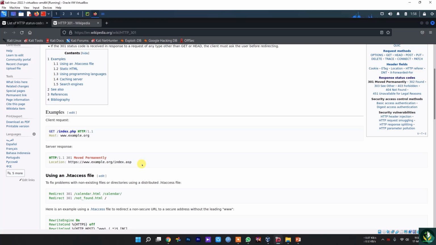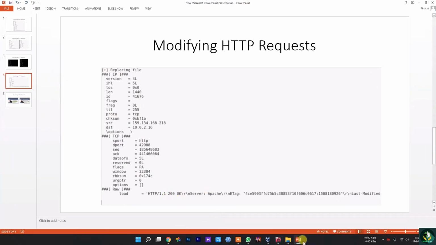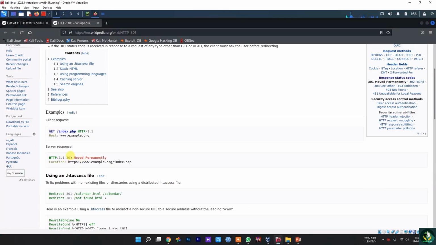You can see this is the response. We are getting a 301, whereas previously in our code we were getting a 200. So instead of 200, the name of the status code is Moved Permanently. Then we are going to specify the location which contains the file that we want to redirect the client to.